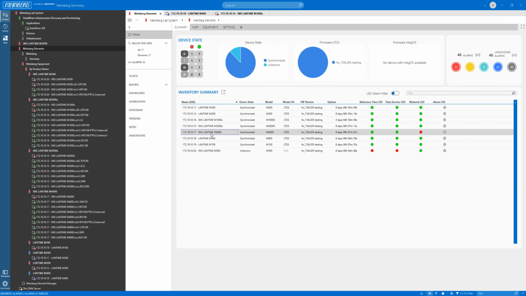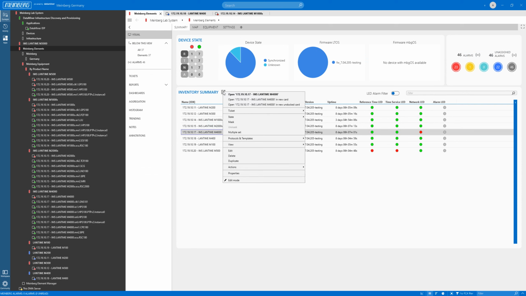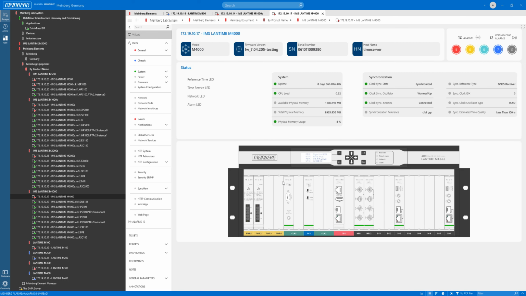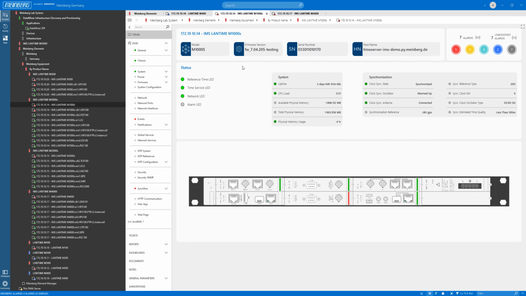Another example, for example, an M4000, open that one. Similar look and feel, but with a different visual overview because it's a different chassis. Let's go back to the Landheim M1000.